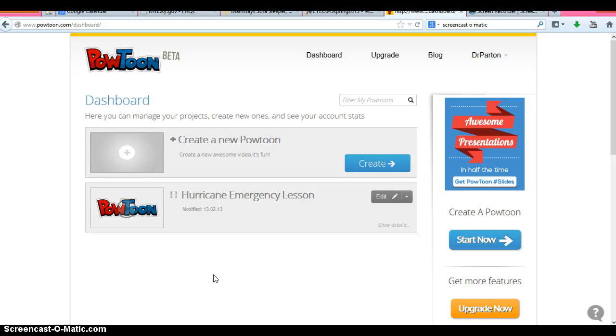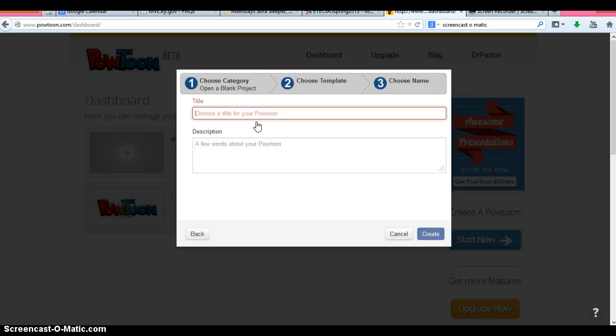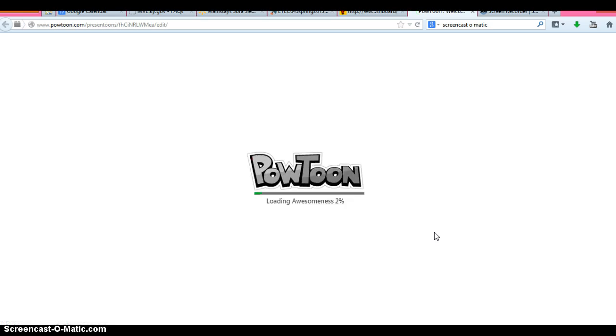Alright everybody, here we are at PowToons, and I'm just going to show you some of the basic features. Once you get logged in and everything, you'll be able to create a new one, so I'm just going to hit create. And then I'm going to say, let's start with a blank project, and I'll just put a title in of Welcome to Moorhead, and say create. And then it's going to think for a minute, and finally come up with our interface screen. And it's a little slow on my internet, but it's working on it.